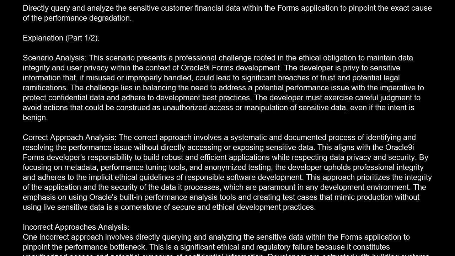This aligns with the Oracle9i Forms developers' responsibility to build robust and efficient applications while respecting data privacy and security. By focusing on metadata, performance tuning tools, and anonymized testing, the developer upholds professional integrity and adheres to the implicit ethical guidelines of responsible software development.